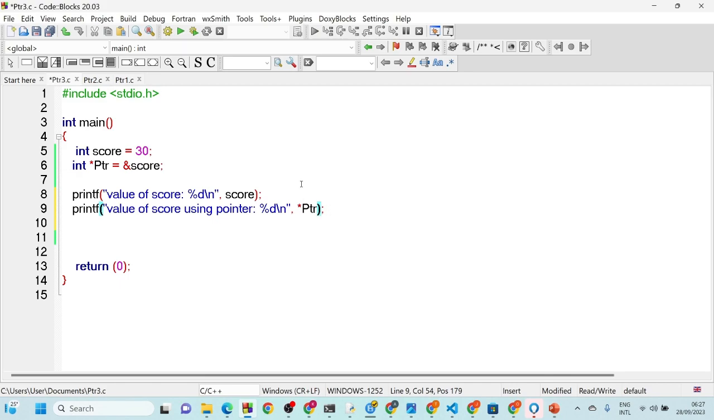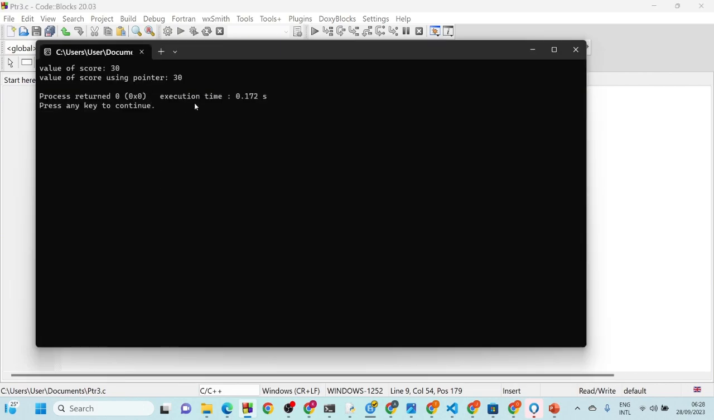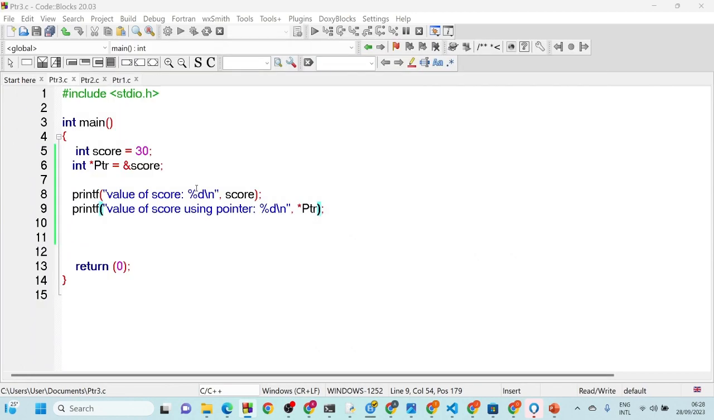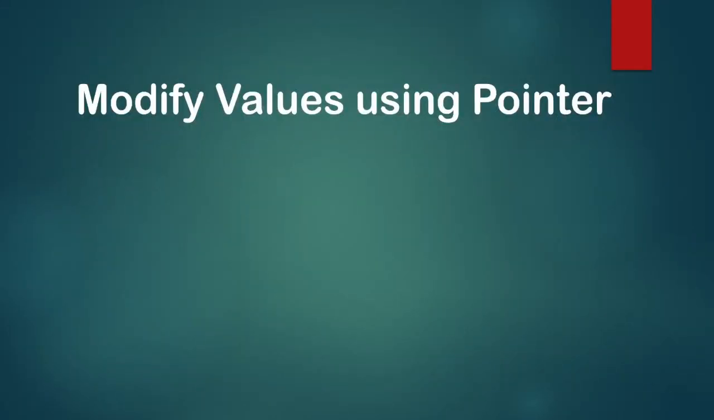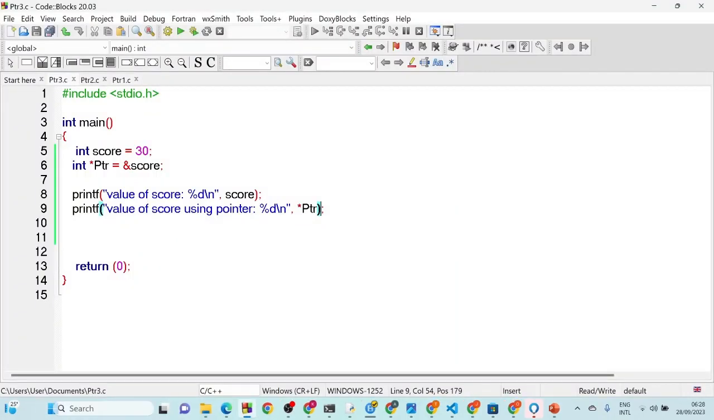So if I save this and build and run, it's going to give us the same result. Value of score is 30. Value of score using pointer is 30. So it's going to output the same result. Oh, sorry, I don't know why this kept going back. So let's now try to modify. Let's manipulate the value of score using our pointer.